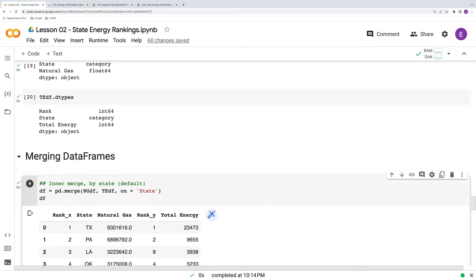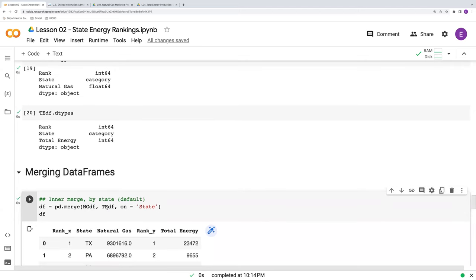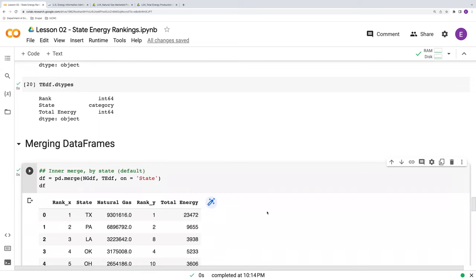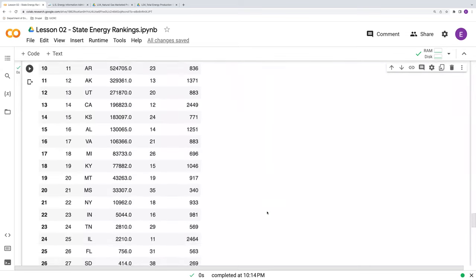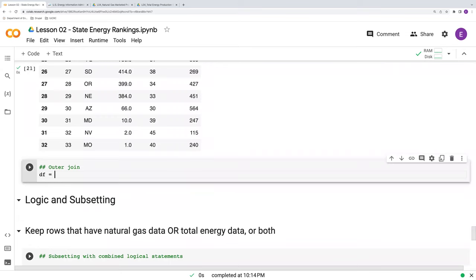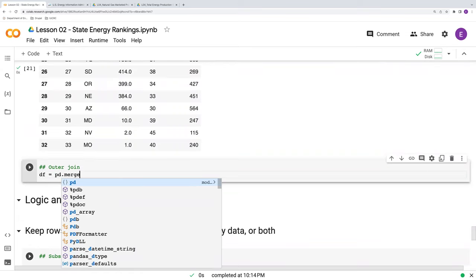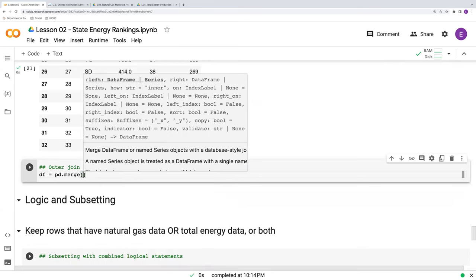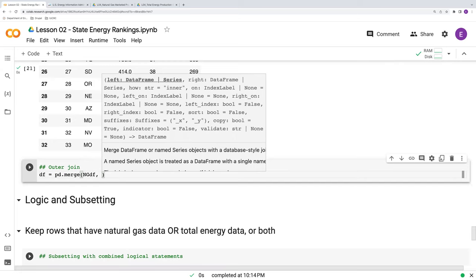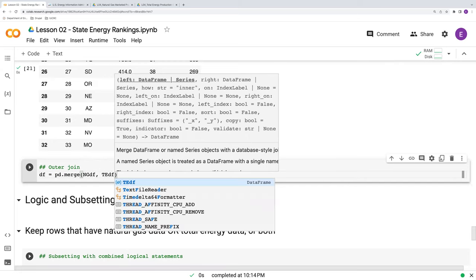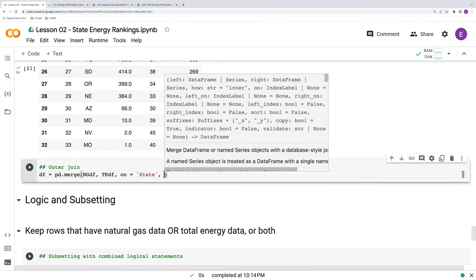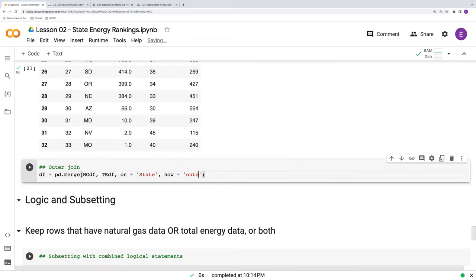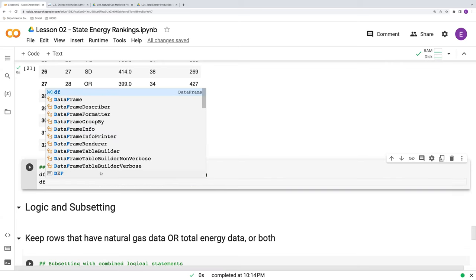Well, it only kept the states that were equal in natural gas and total energy. Recall that in the natural gas data frame, we had some states that had their full names in there. Let's try this a different way. Let's try it with the outer join. So we'll say DF, again, PD for pandas, merge, and again we'll have our NGDF, our TEDF, on equals state. And now we'll say how is outer. So we're going to do an outer merge.